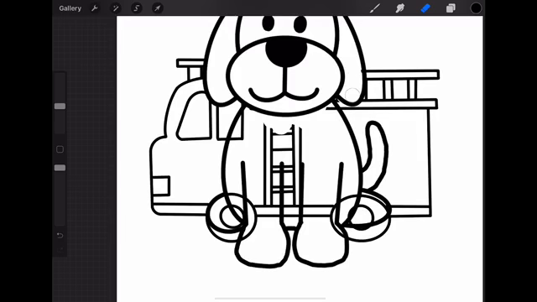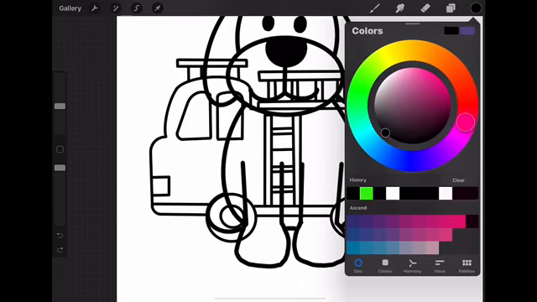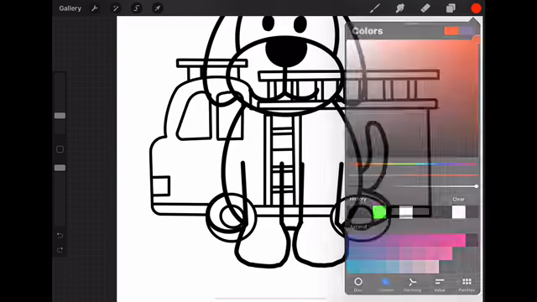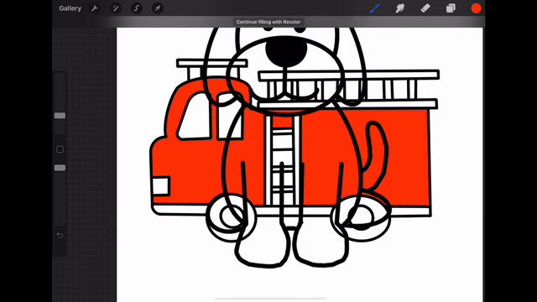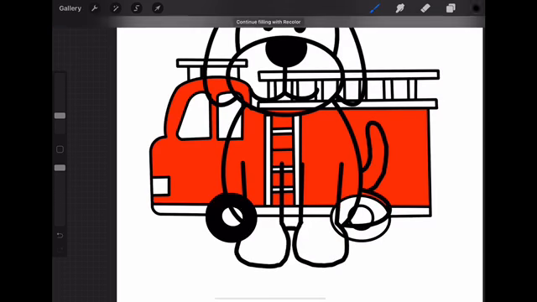Now, what if your student can have a colored image? You know, let's say I go and I get a red. I'm going to go get a red, and I'm just going to drag it. And again, because I've got that layer selected, I'm not doing anything to the dog. So I've got a red fire truck. And it might be easier for you to see it this way.